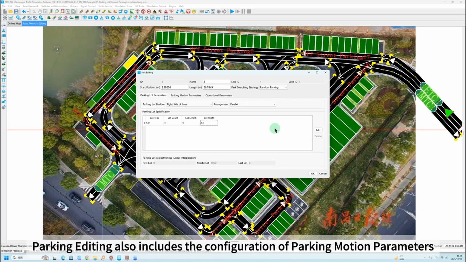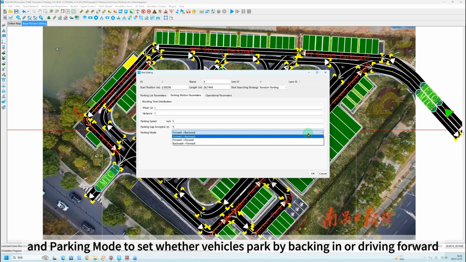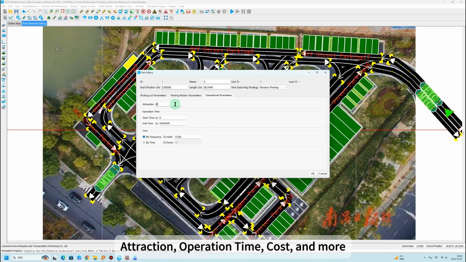Parking editing also includes the configuration of parking motion parameters, such as blocking time distribution, parking speed, parking gap accepted, and parking mode to set whether vehicles park by backing in or driving forward. In addition, there are operational parameters including attraction, operation time, cost, and more.